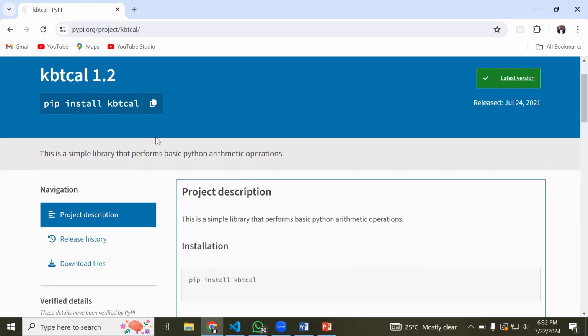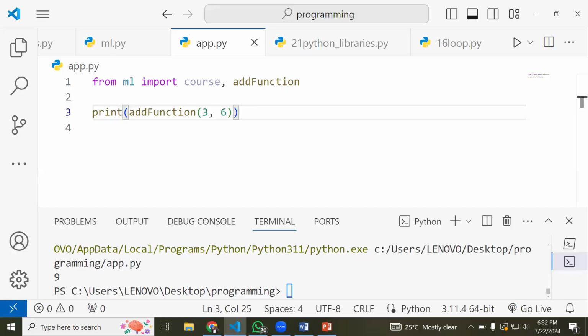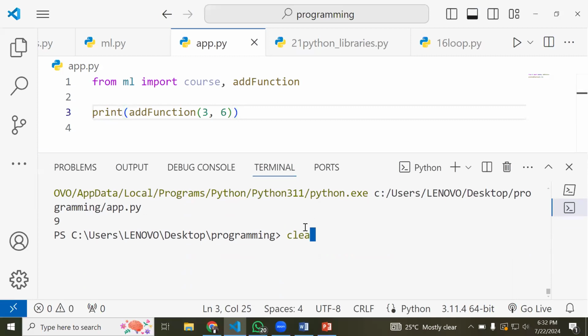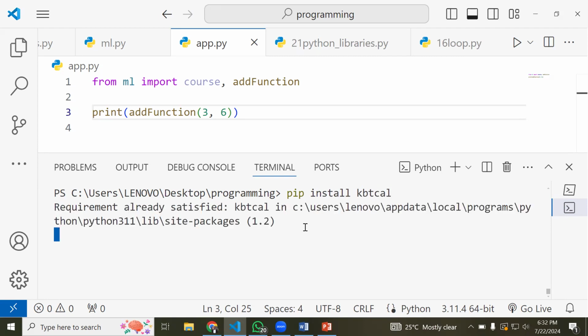Once you have a library, or you know that this is a library you are working with, then we have this command, pip install, and the name of the library. So normally you can just come and copy this to your clipboard. You come into your terminal and then you do a pip install. So let me just clear this one. If I do pip install and I type in kbt car, I already have it installed, so definitely it's going to tell me requirements already satisfied. Once again, you need internet for this. So it tells you requirements already satisfied.